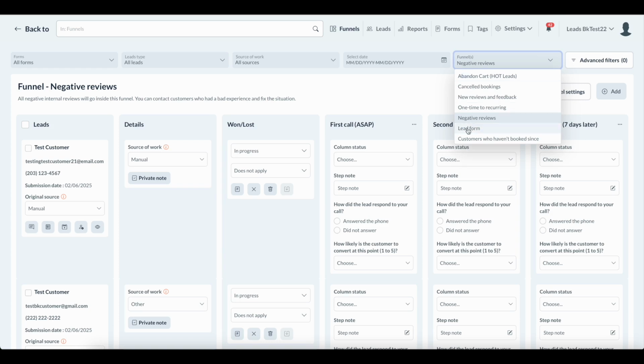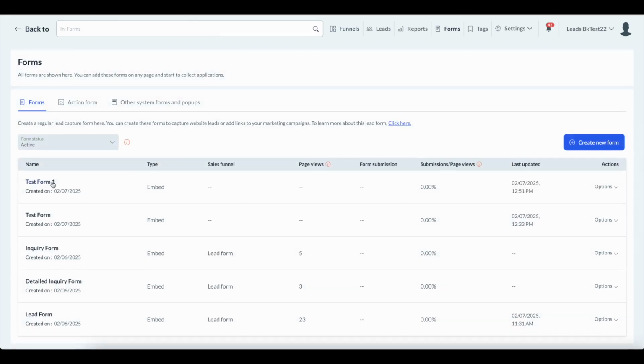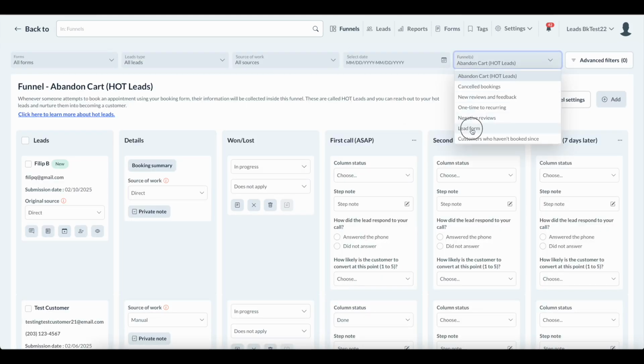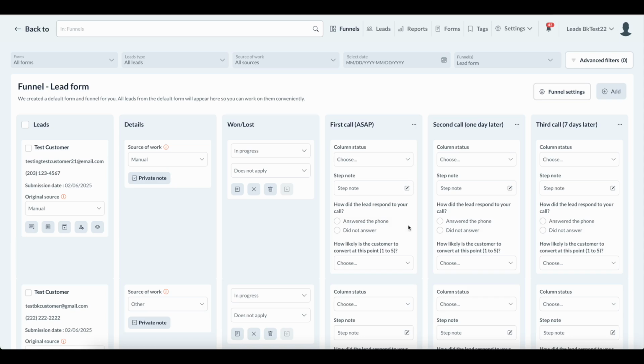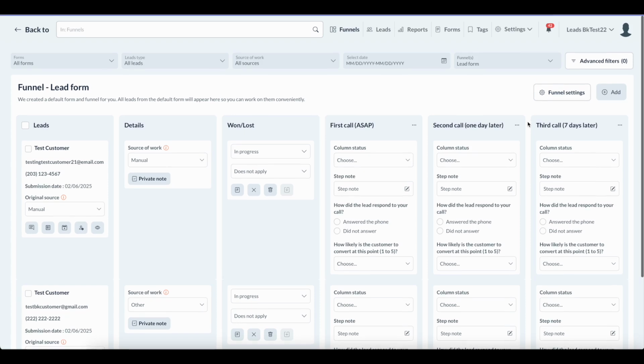And then the last one we did for you is the lead form. By default, every account comes with a form that we created for you. It's a default form, and it's up to you how you want to use it. But anybody that fills that form out goes inside the lead form funnel. And then again, you could set up your funnels however you want and follow up with your leads however you want. That's completely custom.